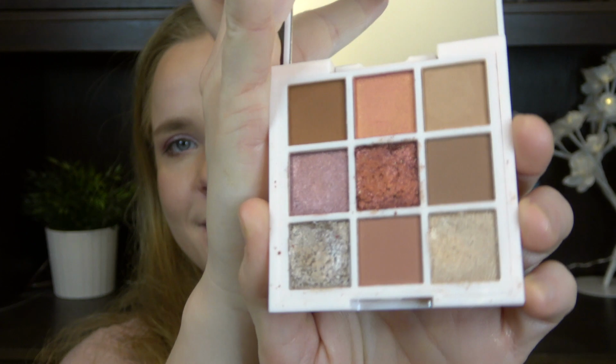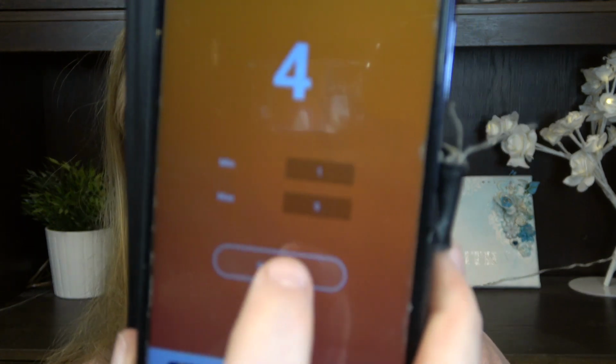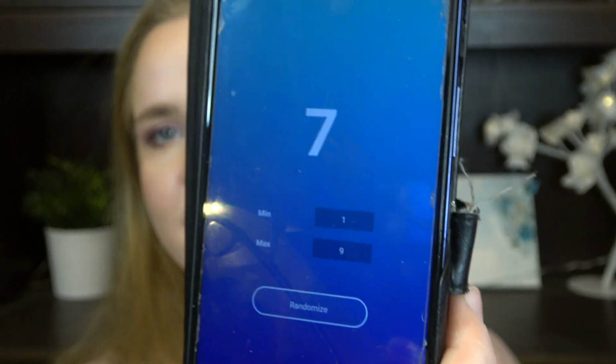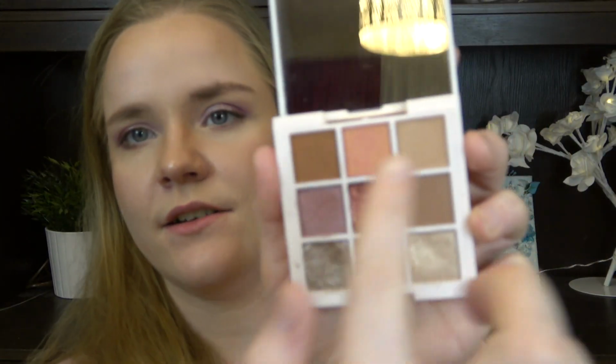Then we have my Ciate London palette here. It looks like this. Some very nice shades, some very basic shades. Let's randomize from 1 to 9. So that's 7. So 6, 7. Ooh, I'm very happy to get these.